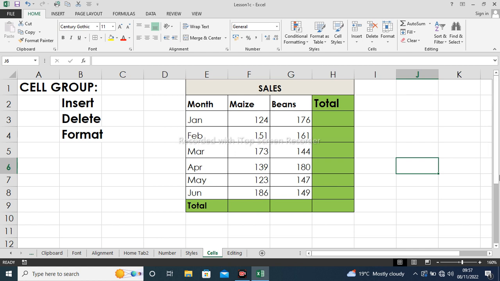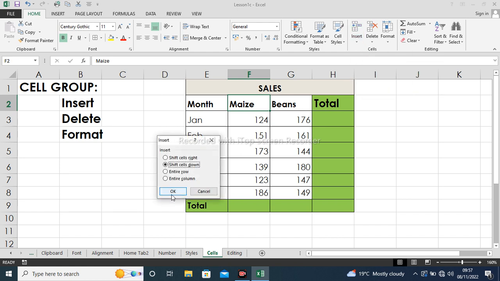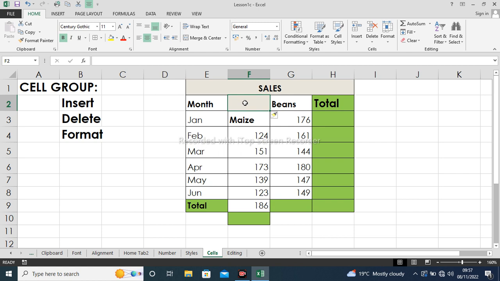So let's move to the following group, which is cells. For this group, we have insert, delete, and format. So for insert, we may insert a cell. For example, I insert a cell this way. You see a cell has been inserted and other data have been pushed down.